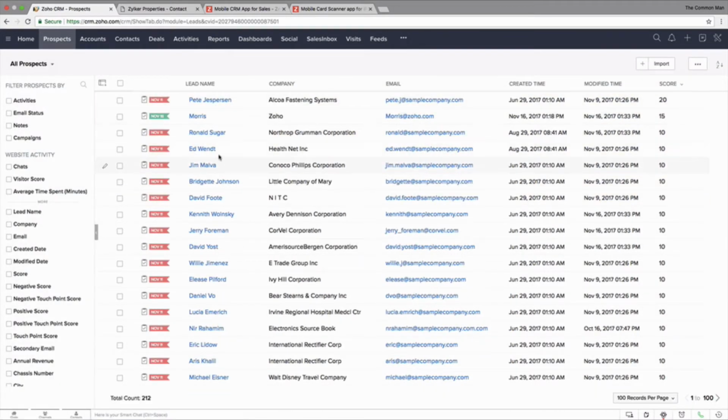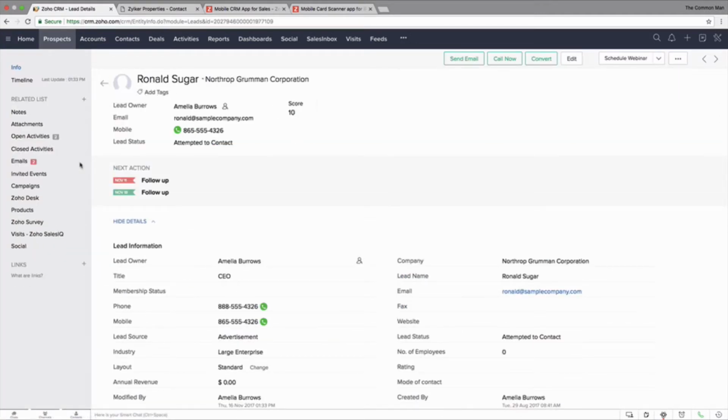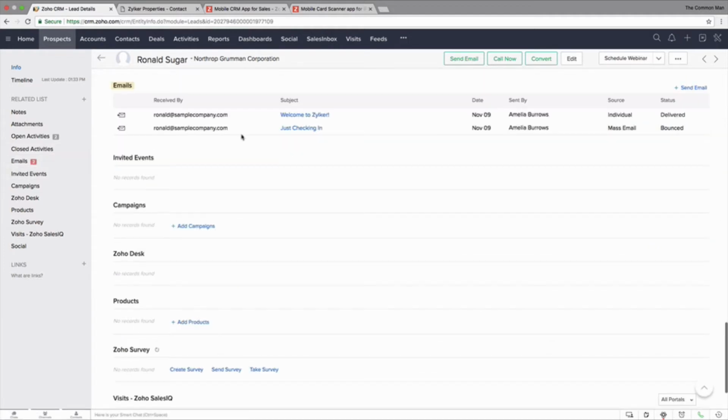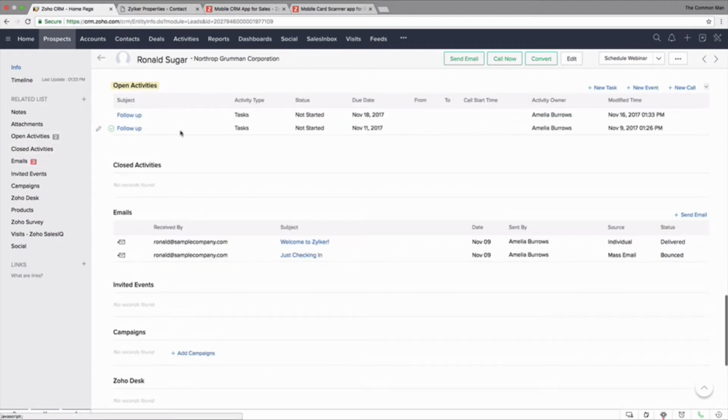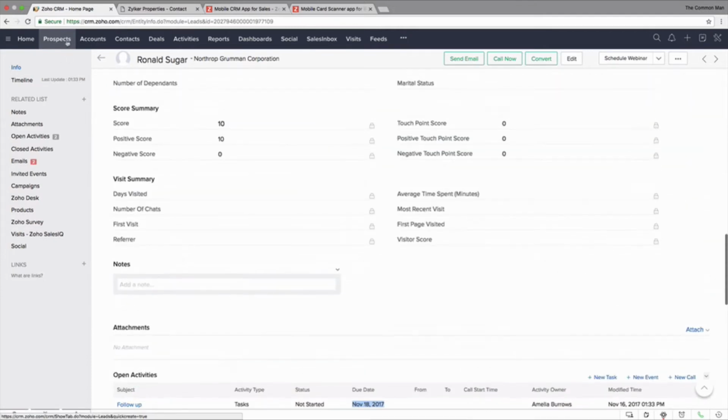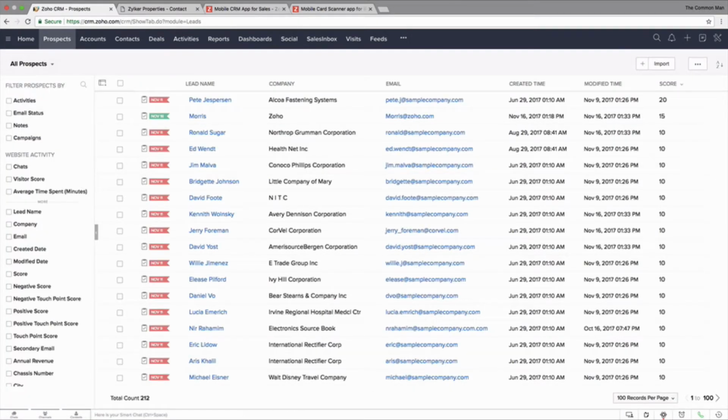It's all done for all these leads. So I am going to click on one of those leads, for example, Ronald. Oops, there you go. And if I scroll down to take a look at the lead status field, it's attempted to contact. If I scroll down to the email section field, there you go, just checked in. That's the email which just went out. And if I scroll down to take a look at the activities, a follow-up activity has just been created. So this is how macros help you to do less work for repetitive actions.